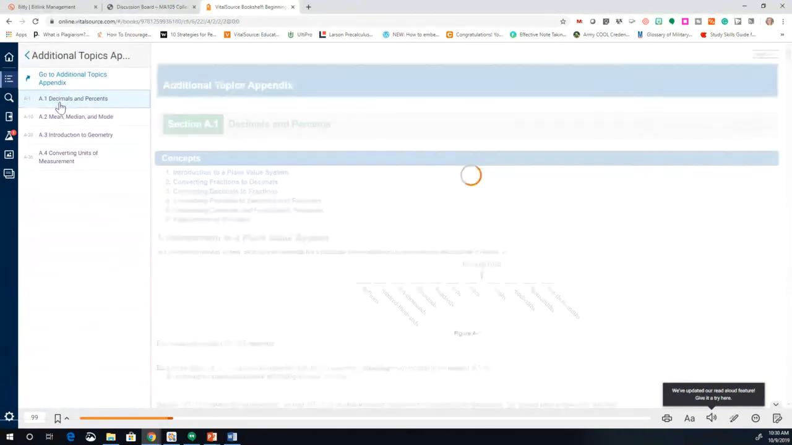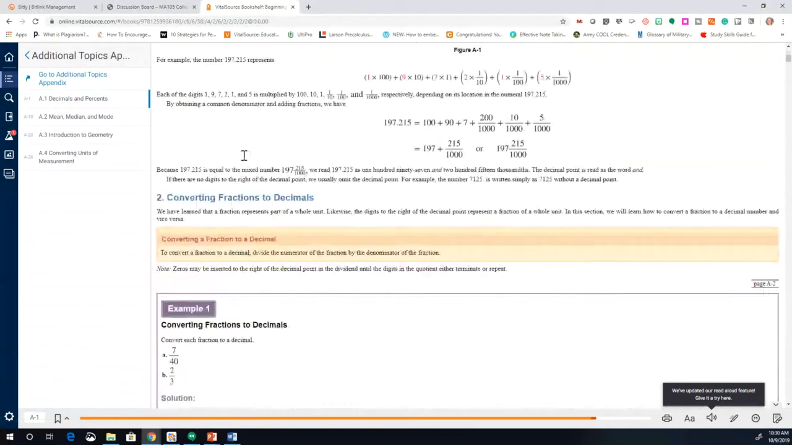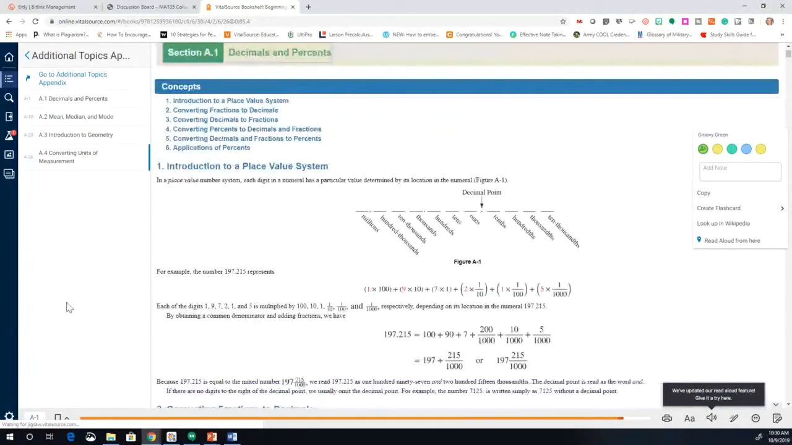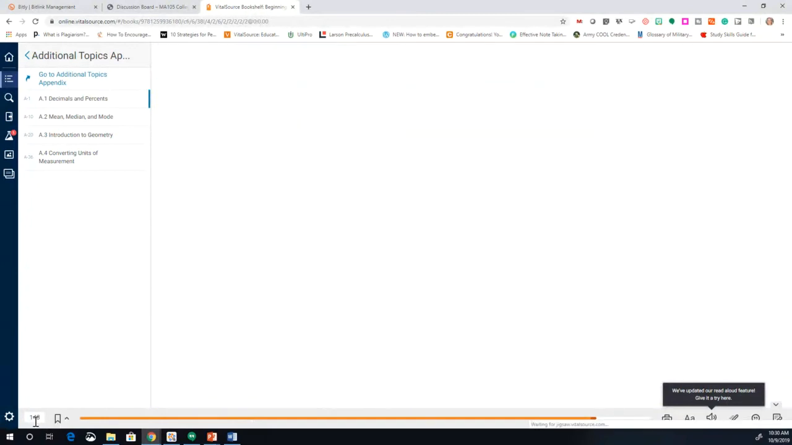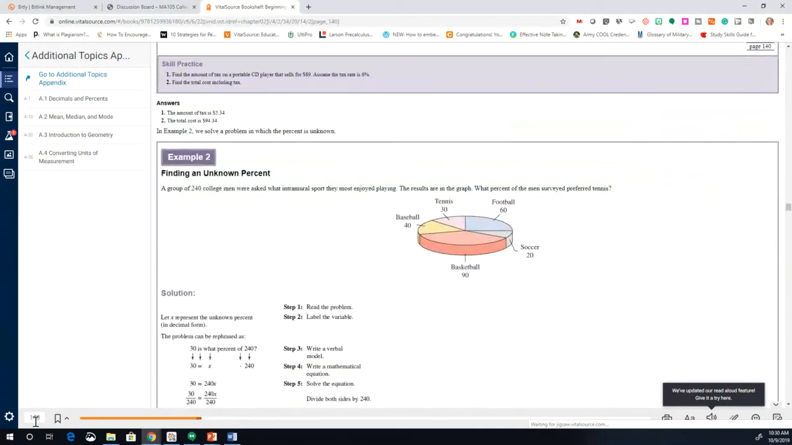You can click there, and then you can read through. Everything is all on one screen, so you just need to scroll down. Page numbers are given right here. If you want to skip to a page number, bottom left, you can type in a certain page number. So if I do 140 and hit enter, it's going to take me to page 140, which is right here.